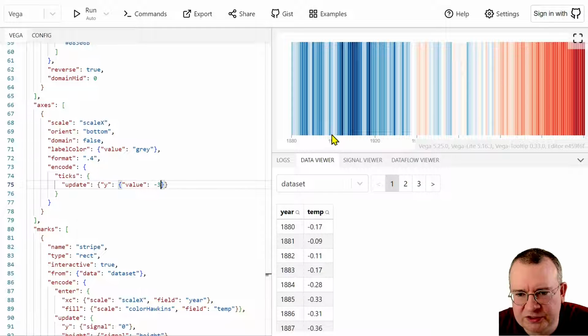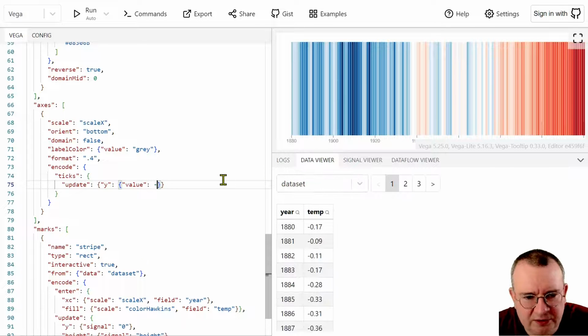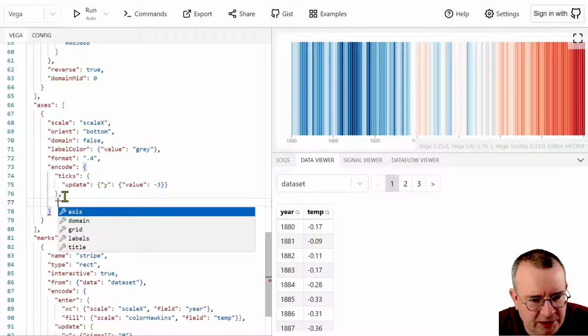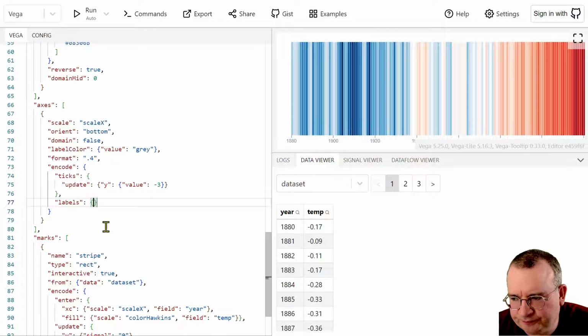-3. You can see that it's probably hard to see. Let me make it -0. There is a small gap between the tick and the rectangle, and -3 just removes this gap. And then we will encode the additional properties for our labels.